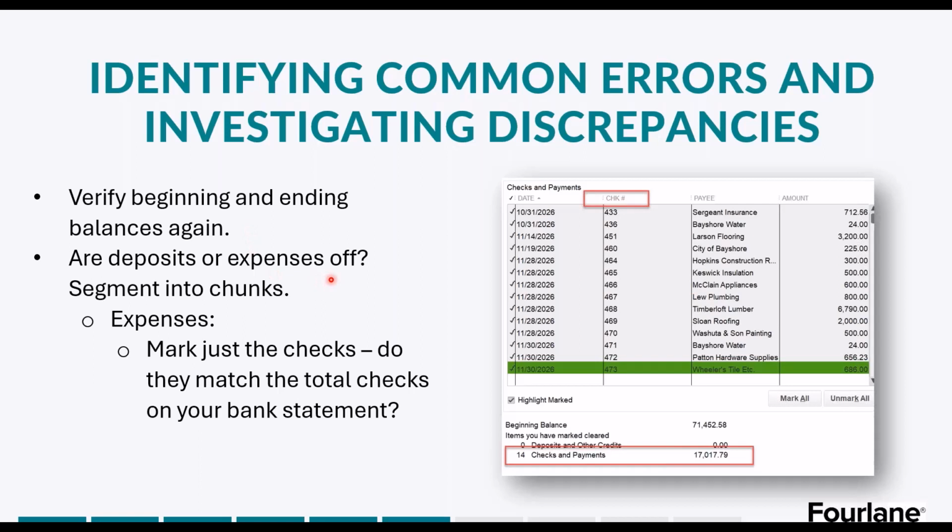The next thing you want to do is segment into chunks. What is off? We want to try to get this down to the lowest possible denominator. For example, look at those numbers. Checks and payments. Does this match your bank statement? If it does, is it the deposits that are off? Let's try to get it down to what piece is off so you can focus on just that piece.